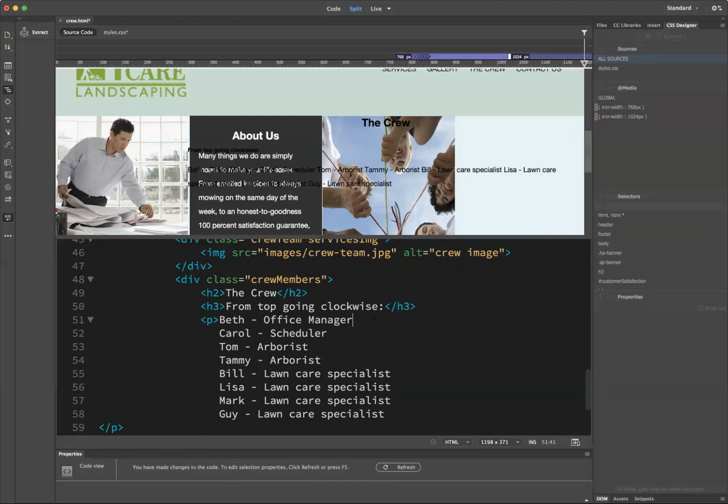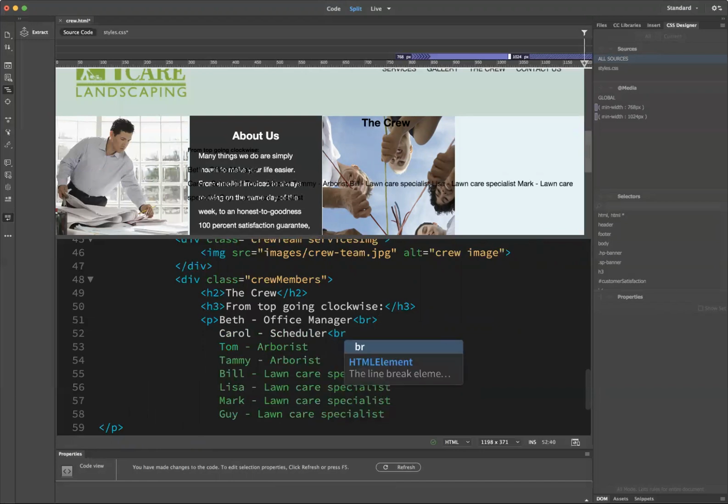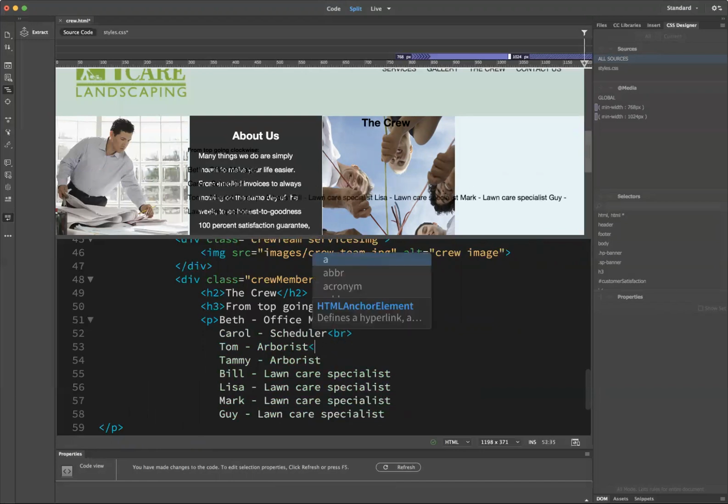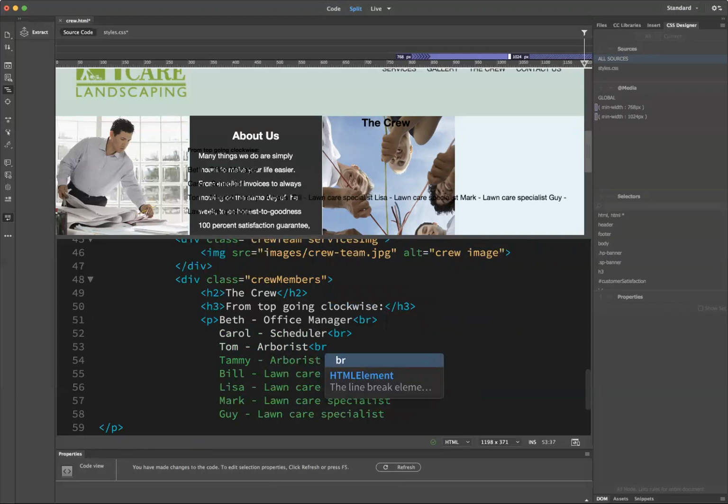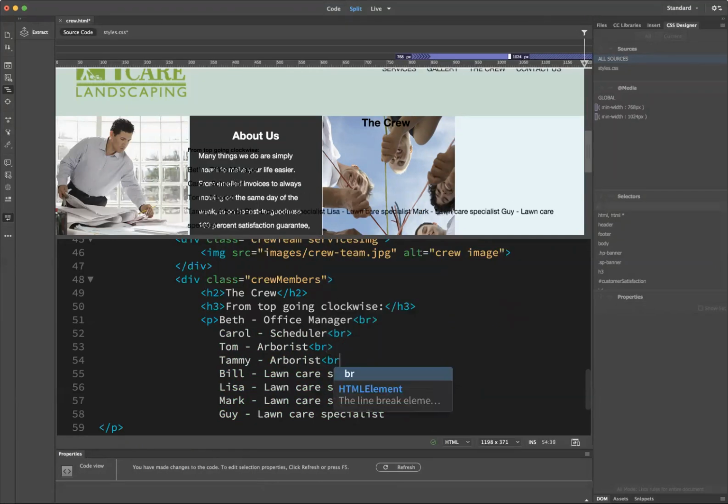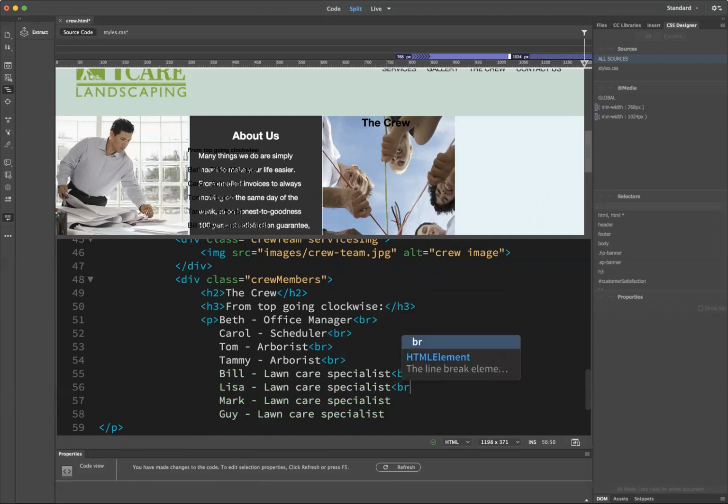And I'm going to put line breaks after each one of these. Break, break, break, break, break. Oops. Break, break, break, break, and paragraph.